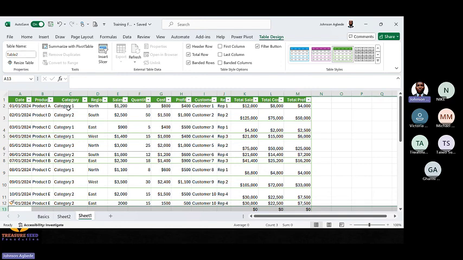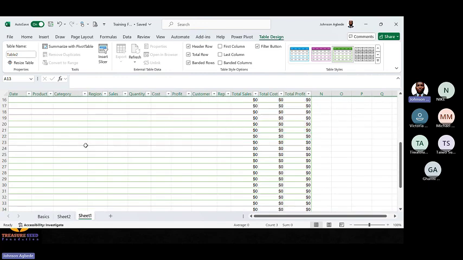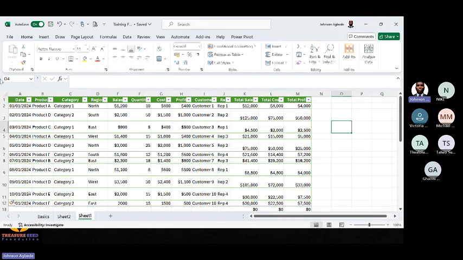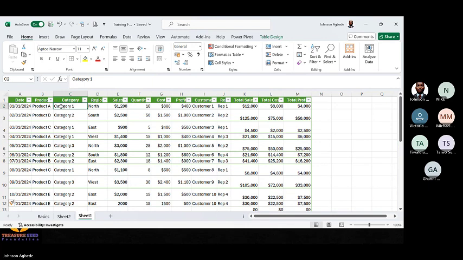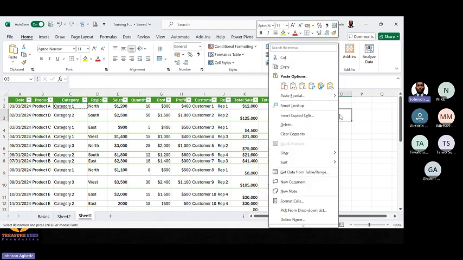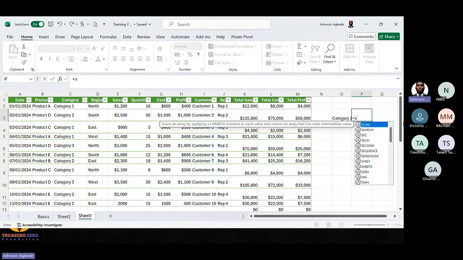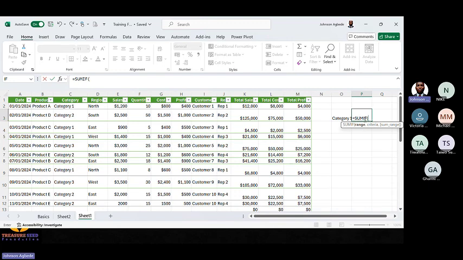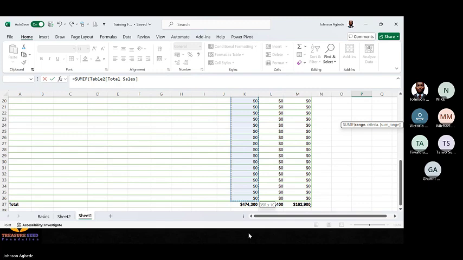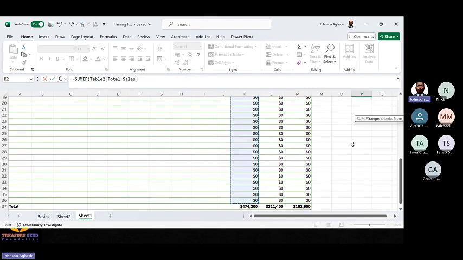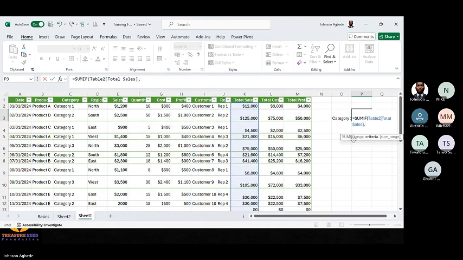I want to filter category 1. Instead of me saying, okay, I type category 1, let's look at this. Category 1 equals to SUMIF. SUMIF, what am I summing? I'm summing this column. I'm summing this column if the criteria is this, is category 1.